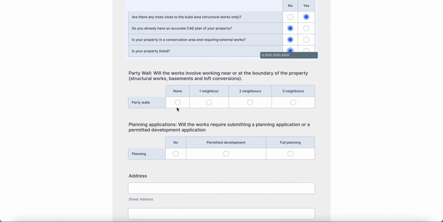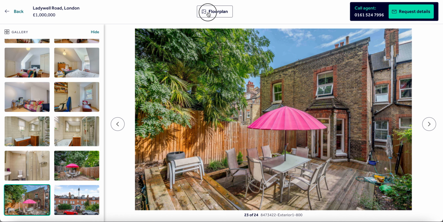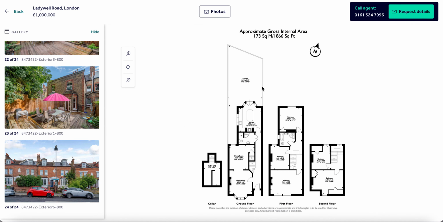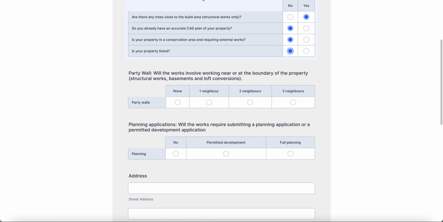Party walls. Now this is going to pick up how many neighbours I've got to deal with by building. Because of our proposal to build right to the boundary on each side, we're going to need an award with both sides. Now they won't be too complicated hopefully, but there will definitely be one on each side. So I'm going to say yes, and I'm going to say 2.